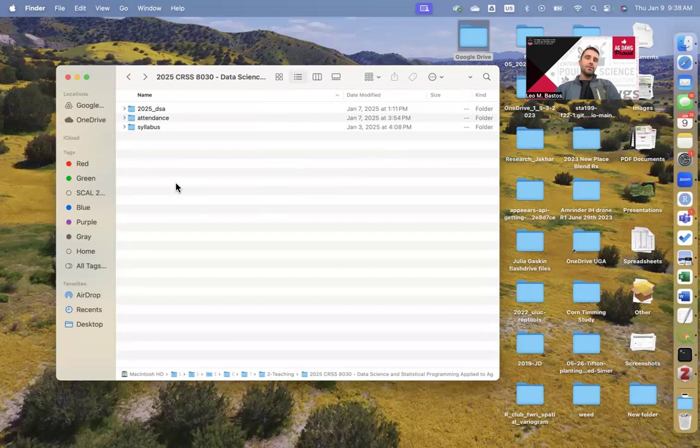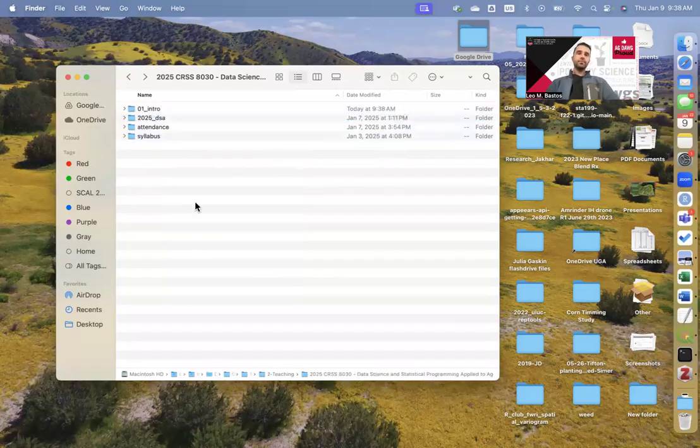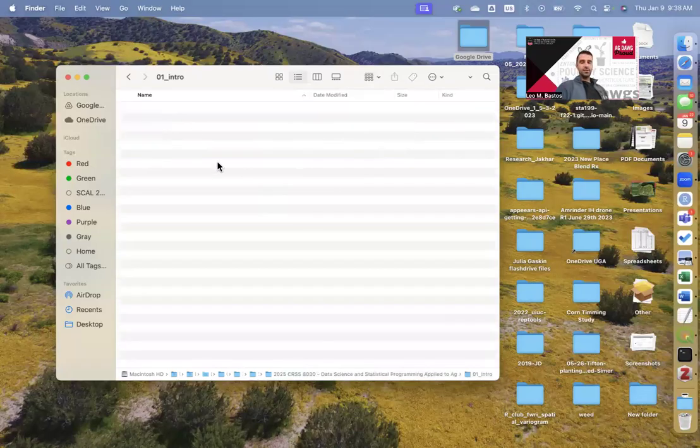Here we're going to create a folder or a subfolder. I want to call this 01 underscore intro. All right. So in this 01 underscore intro, go in there and just paste this partial script that you got from 2025 DSA.